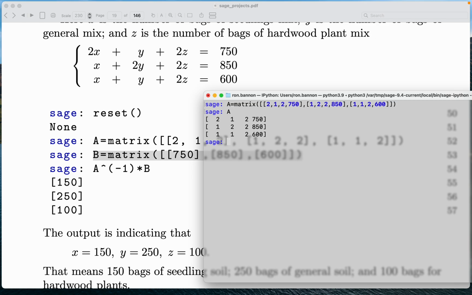And do I have it? 2, 1, 1, first column. 1, 2, 1, second column. Third column is 2, 2, 2. And the fourth column is 750, 850, 600. Now, this is an augmented matrix. And what I want to do is put it into reduced row echelon form. So A dot reduced row echelon form, RREF. And let's see what happens.